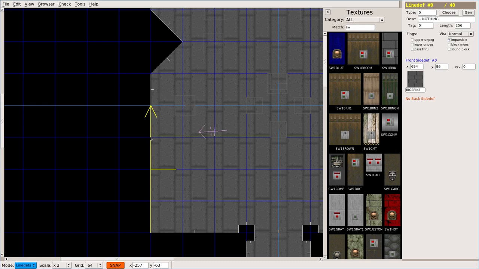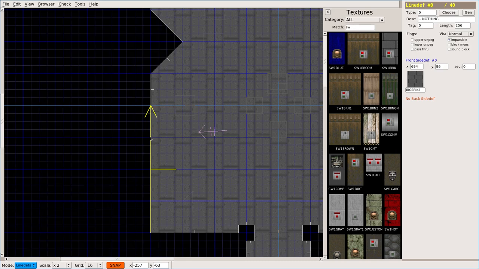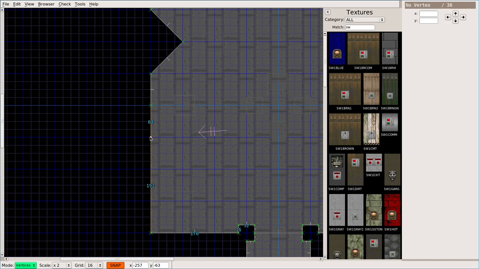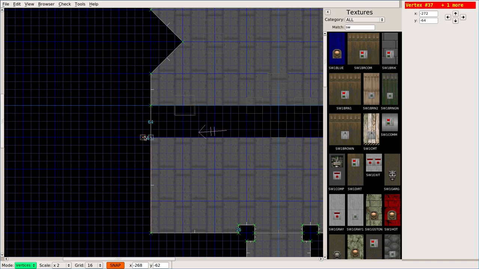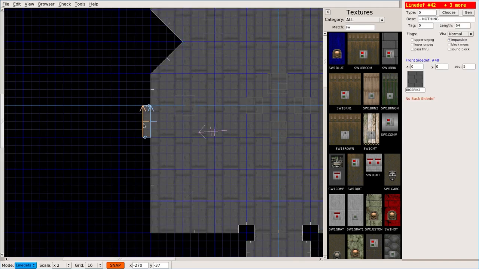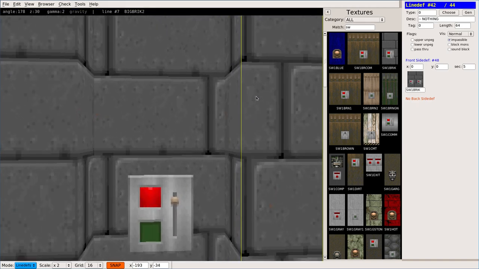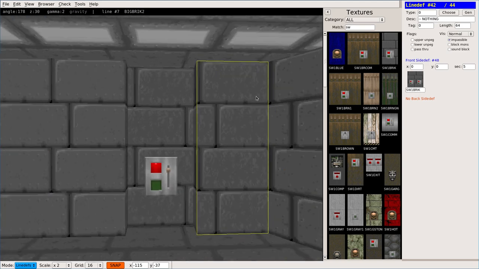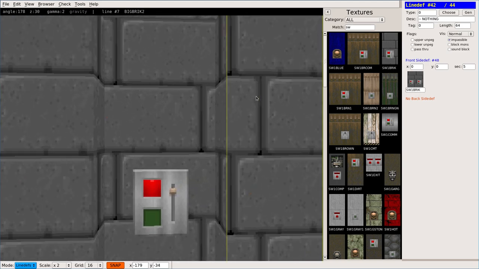So for example, I'm going to put my grid pretty small. I'll do 4. I'll go back to vertices mode with V. I'm going to go spacebar, spacebar, spacebar, spacebar. I create a whole new little sector here. And now I can do L to line select, back tick to unselect everything, and I'll select that wall and add that texture there. And there it is. And that looks a lot better, I think, than before the way our textures were.